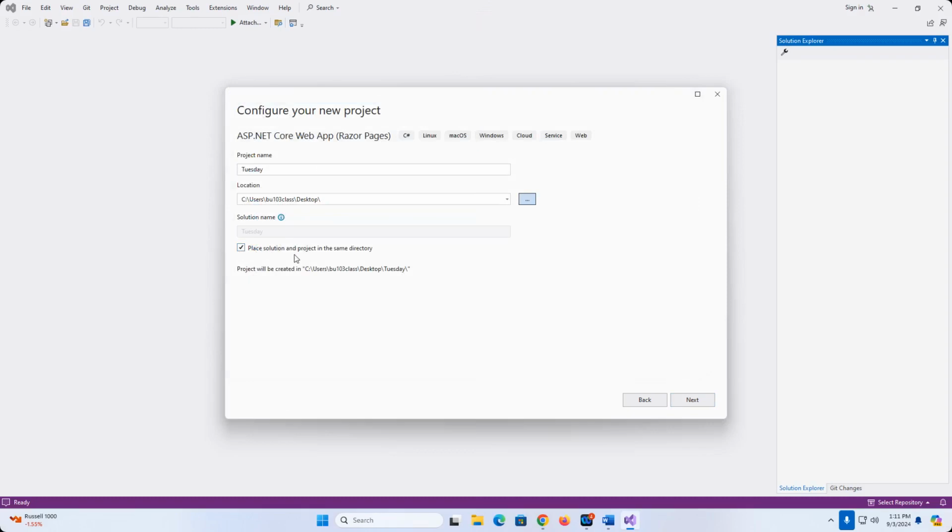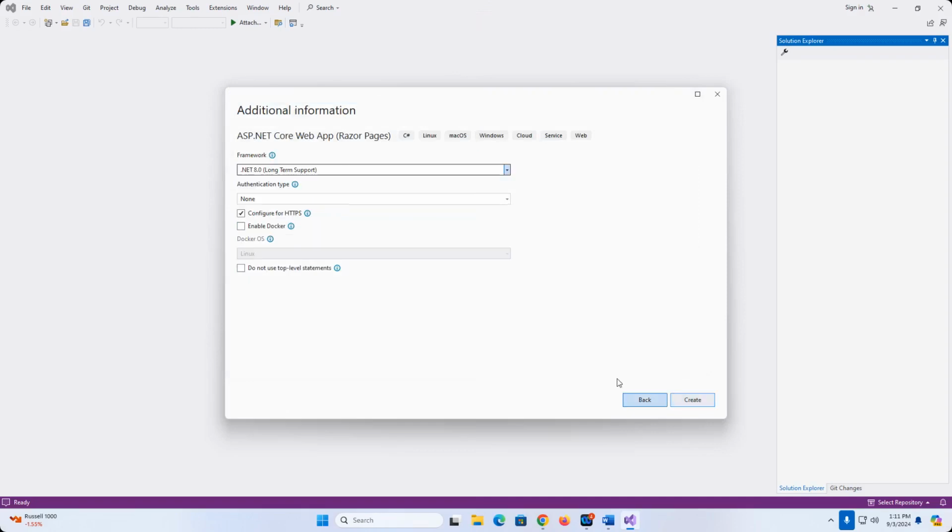Place solution and project in the same directory. I usually do that. Select at least .NET 6.0. Take the most recent one that says long-term support. So that would be, if you're running off a new installation, .NET 8.0.